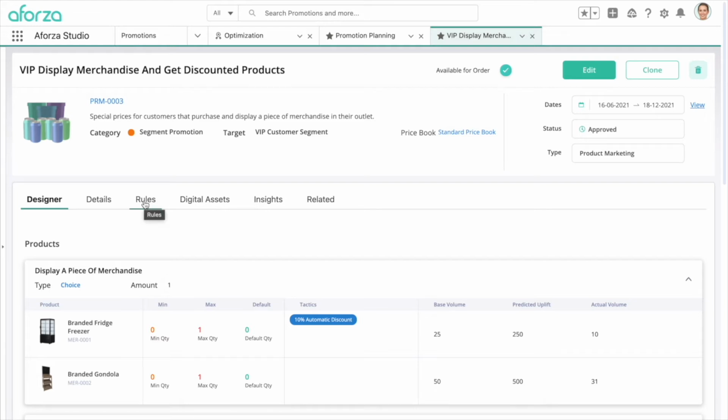So the first is this rules tab. So in Aforza, we have the concept of a segment promotion. And a segment promotion is when you target a specific segment or group of your customers. So traditionally with TPM solutions, you'll be targeting only specific accounts or specific nationwide chains of accounts. So for instance, you might sell to a chain like Walmart, and have all of your promotions active against the entire hierarchy of their nationwide outlets. And that's perfectly great, and you can still do that with the Aforza solution. In fact, it's one of the primary use cases we built it for.